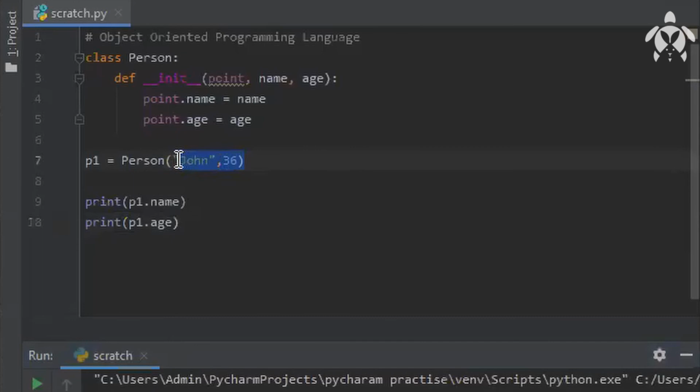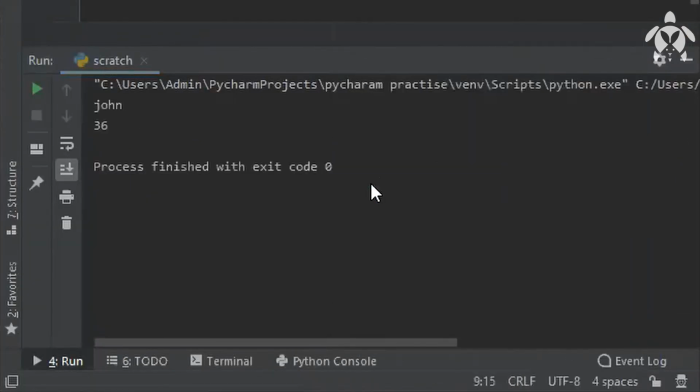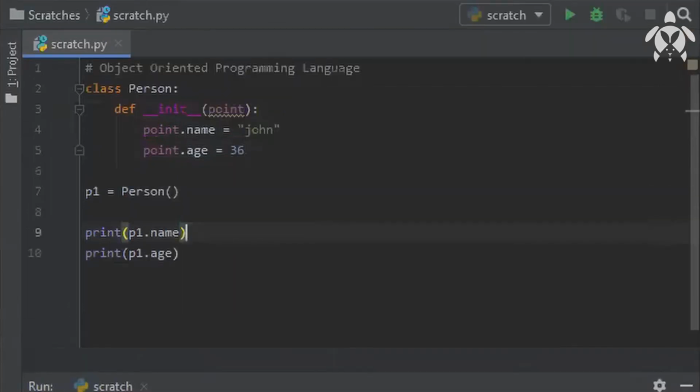Suppose you don't want to pass anything here, you can write the values directly. So here I will write John. I need to remove this name and age. Once you run the program, you can see the result. When you are defining the variables, you use the init function because init initializes in the beginning. The init function is automatically called every time a class is created. When you are creating a new object, the init function will be called automatically.